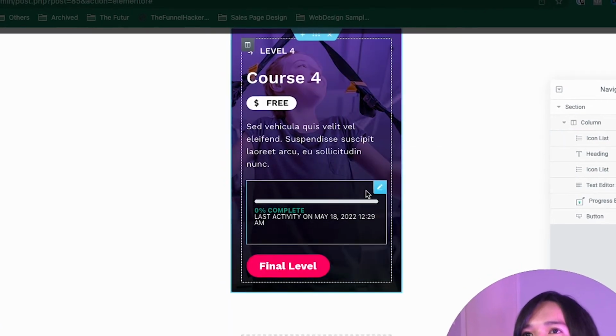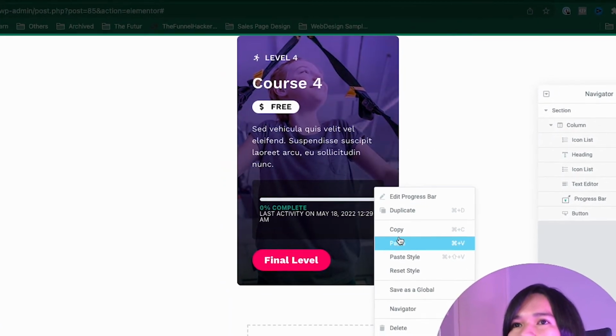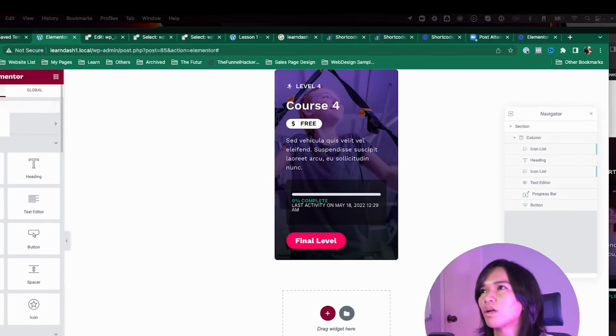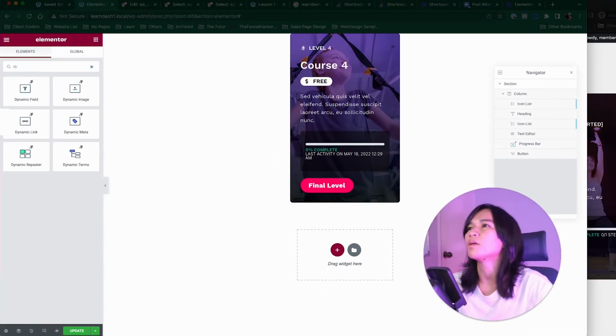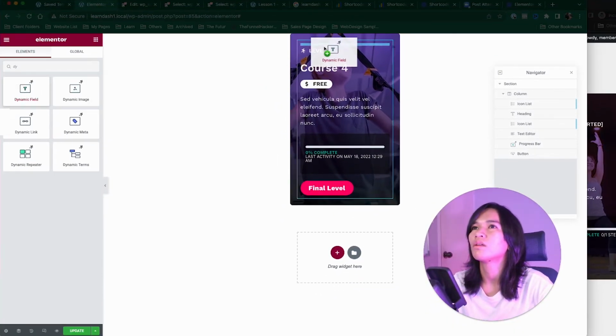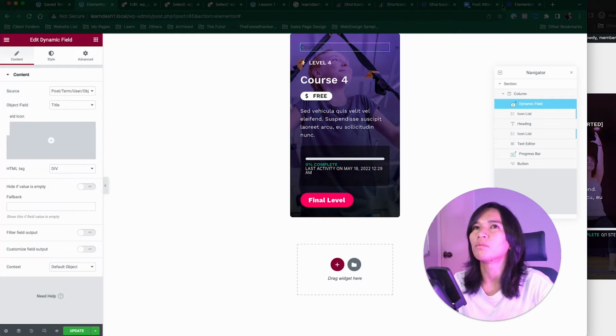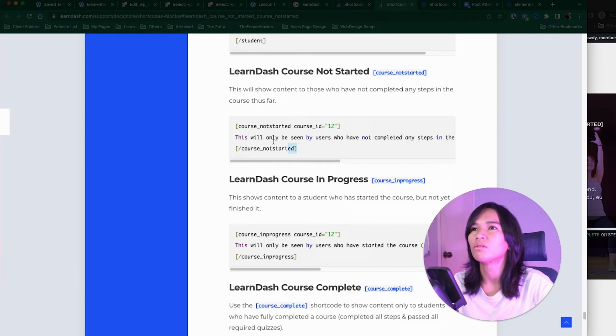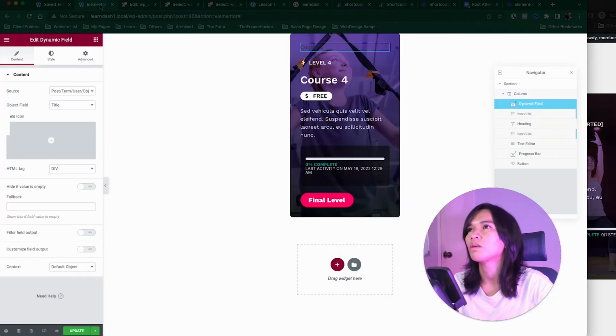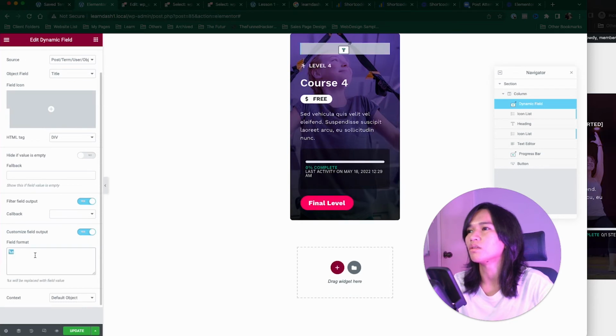I'm gonna delete this one, and then I'm gonna grab dynamic field, and what I'm gonna do is I'm going to copy this, and I'm gonna turn on these two things in here.